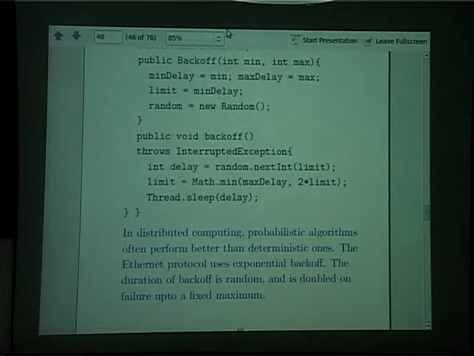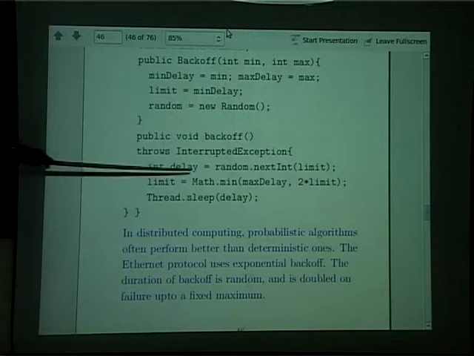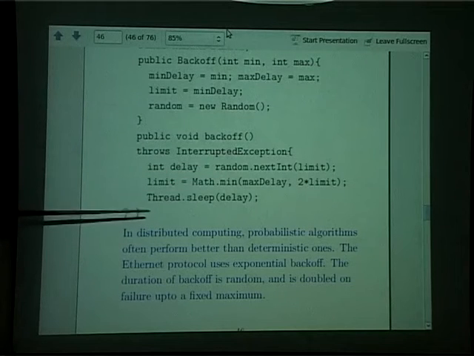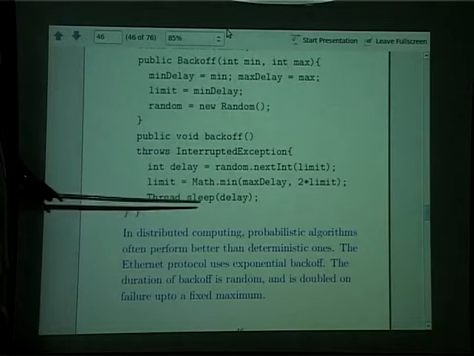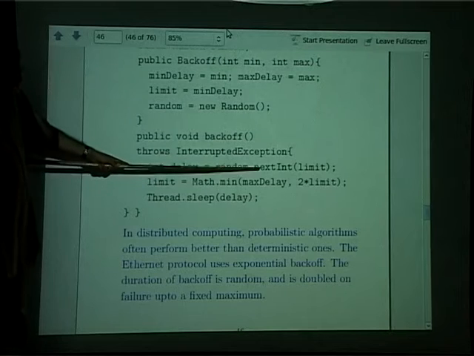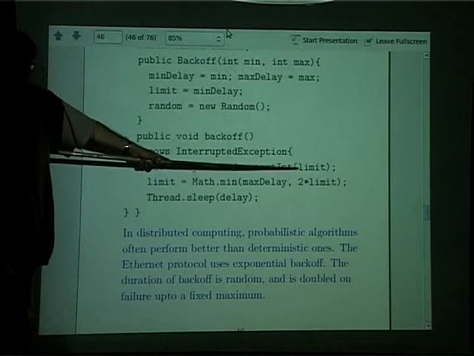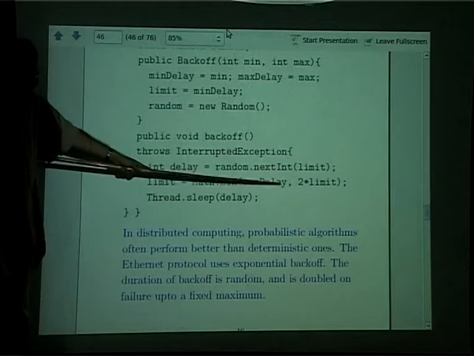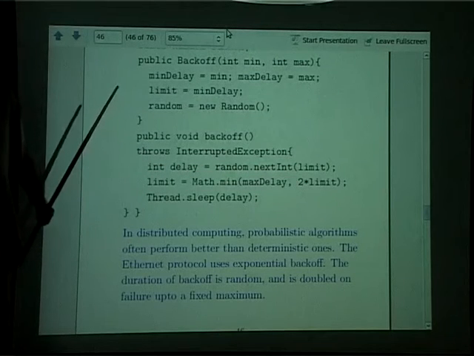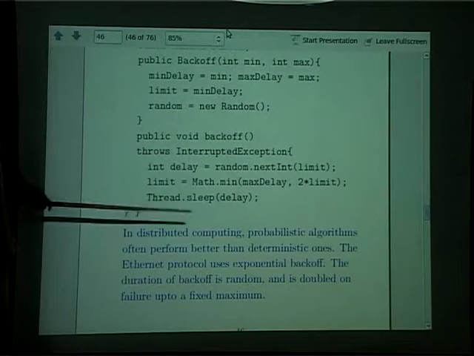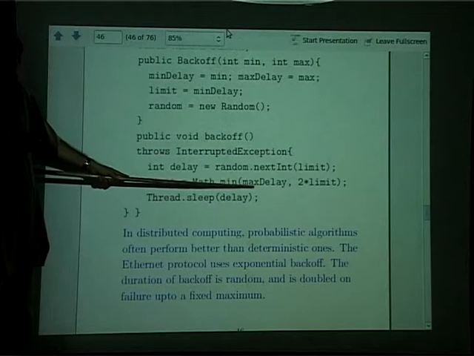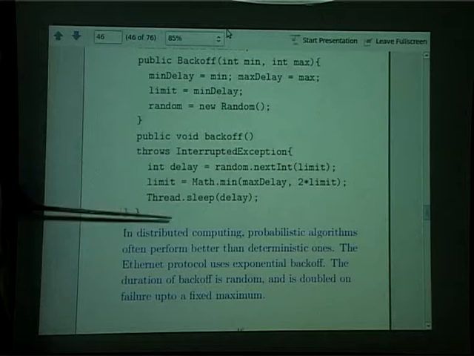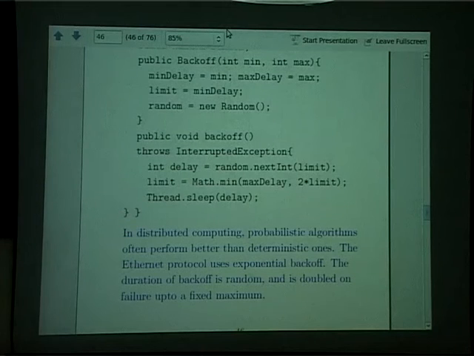So this is the Backoff class. This backoff method gets a random integer within some limit. You also change the limit to twice the limit, so that the next time this is called, you will get a random integer between 0 and twice that limit. You take the minimum of whatever maximum you have decided and twice the limit, and then you go to sleep for that amount of time. So that's what this does.